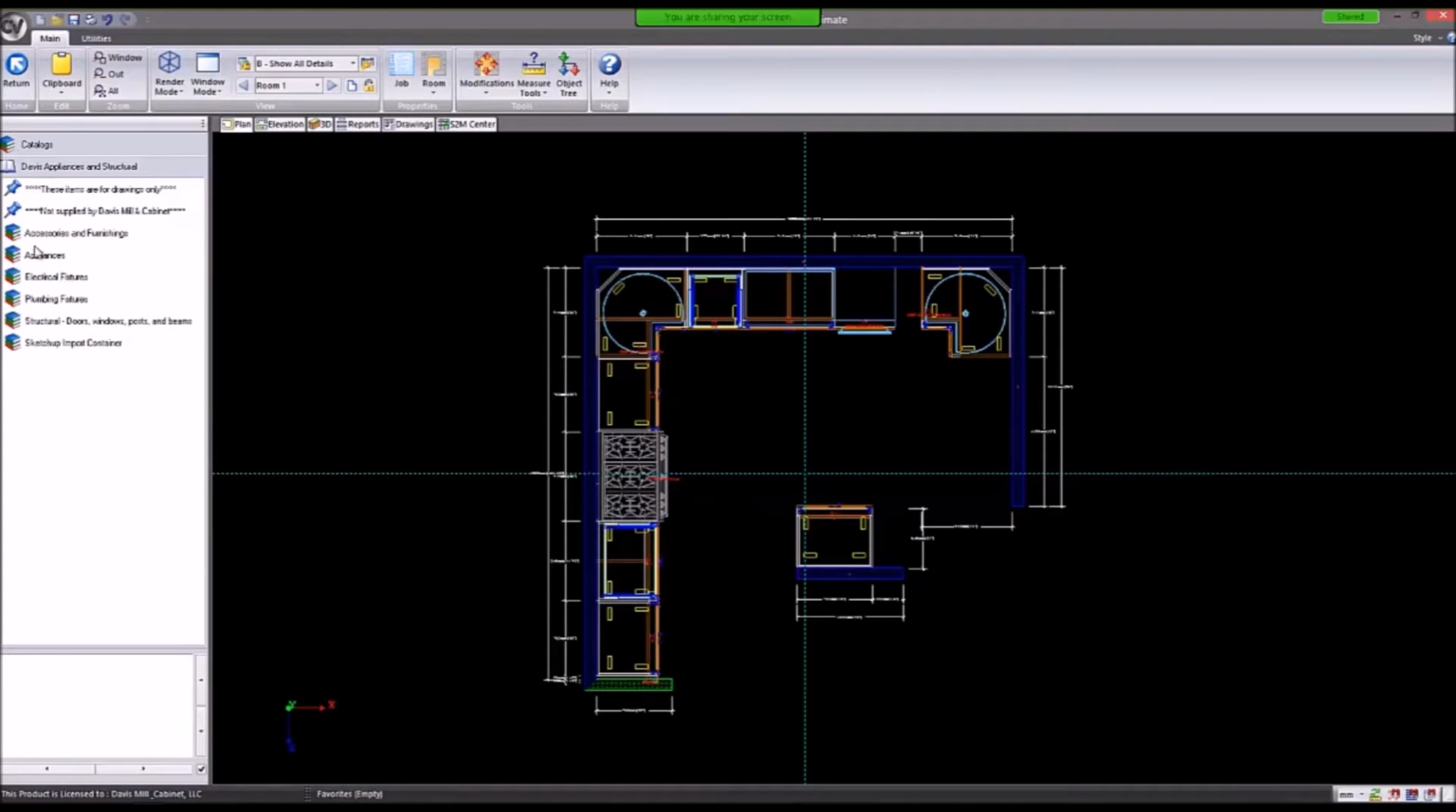So I would always recommend using the things that are in here, because you'll have everything in this Davis Appliance and Structural catalog that is in the other standard Cabinet Vision ones. There's just some improvements made to some of those parts. It's not all of them. Some of them are still kind of moody, but you'll get better results out of this catalog.